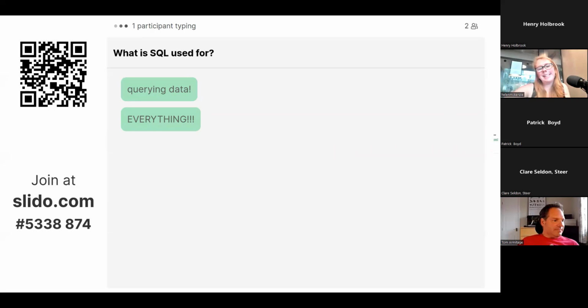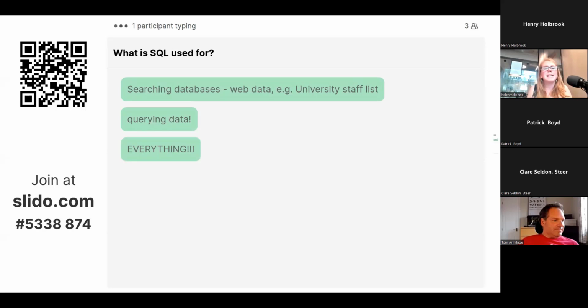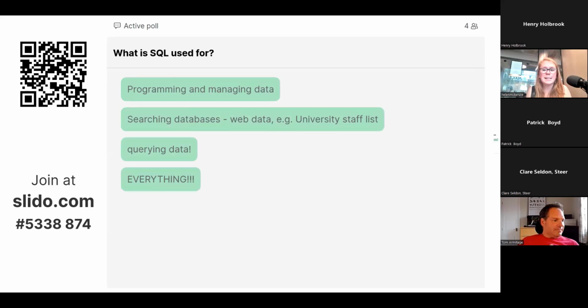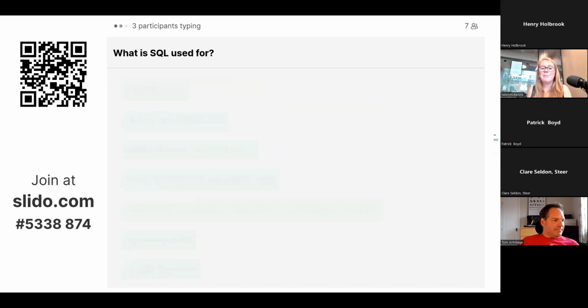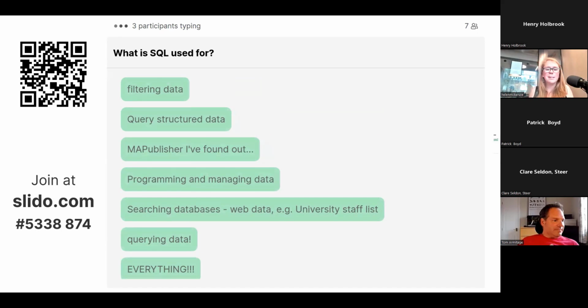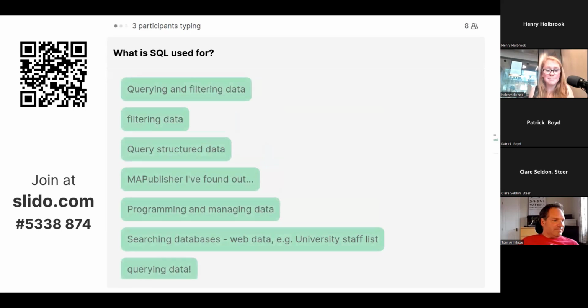Querying data, absolutely. So SQL actually stands for structured query language. So you're basically running queries and querying data sets. You're absolutely right. Searching databases, yeah, 100%. It's an amazing database management tool. Programming, managing data, 100%. I'll give it a couple more seconds. Map Publisher, you found out? Yeah, absolutely. So anyone who's in Claire's workshop earlier would have seen that Claire was actually using some SQL without realizing it. Querying structured data, absolutely. Filtering, querying, yeah, this is all 100% hitting it on the mark.